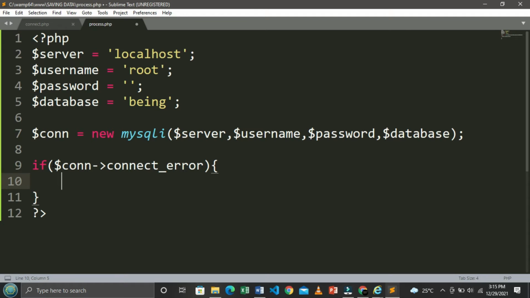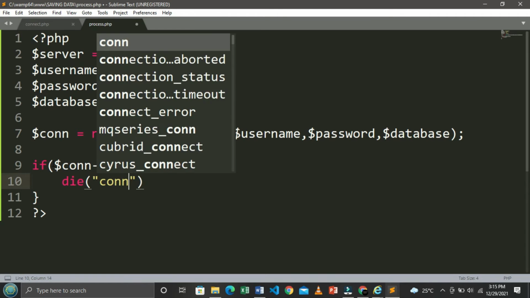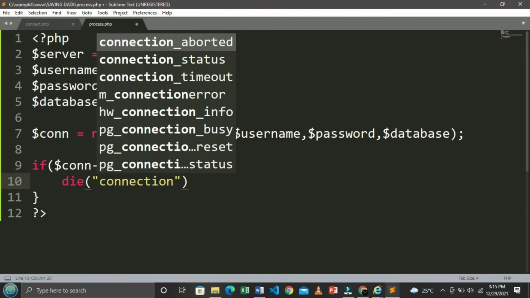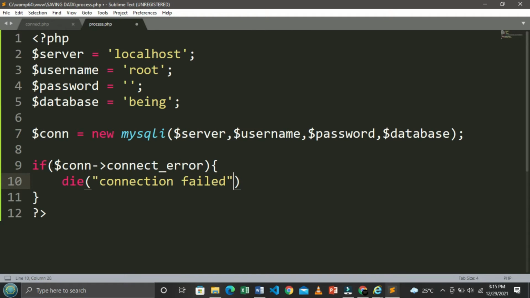Then you open curly brackets, then you say die, connection failed. Then I'll say dot, this, what we have declared in the statement, such that in case whatever I've placed here is false, then it should show an error. Definitely it will show an error because we haven't yet created our database called Bing, so we are going to get to that to avoid the error. This time round we are going to create it before we get to the error.